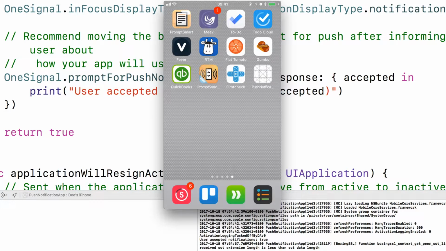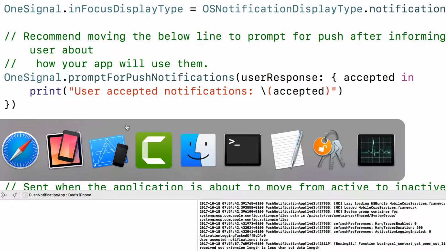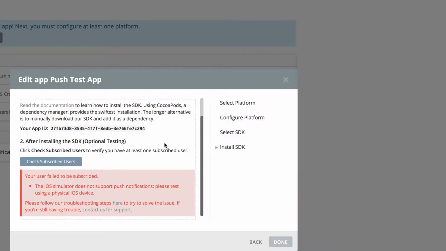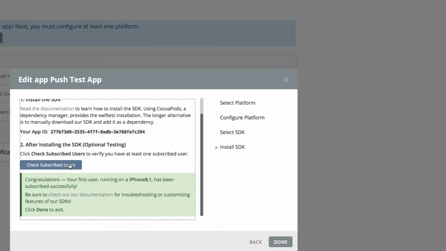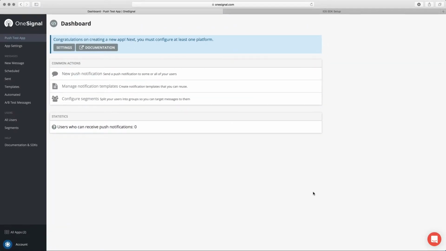So now that we've run the app on our device, what I'll do is I'll go back to the web. So let's go back to the web. And if I click on check subscribe user, you can see now it says, congratulations, your first user running an iPhone 8.1 has been subscribed successfully. Click done to exit. So that completes our setup.